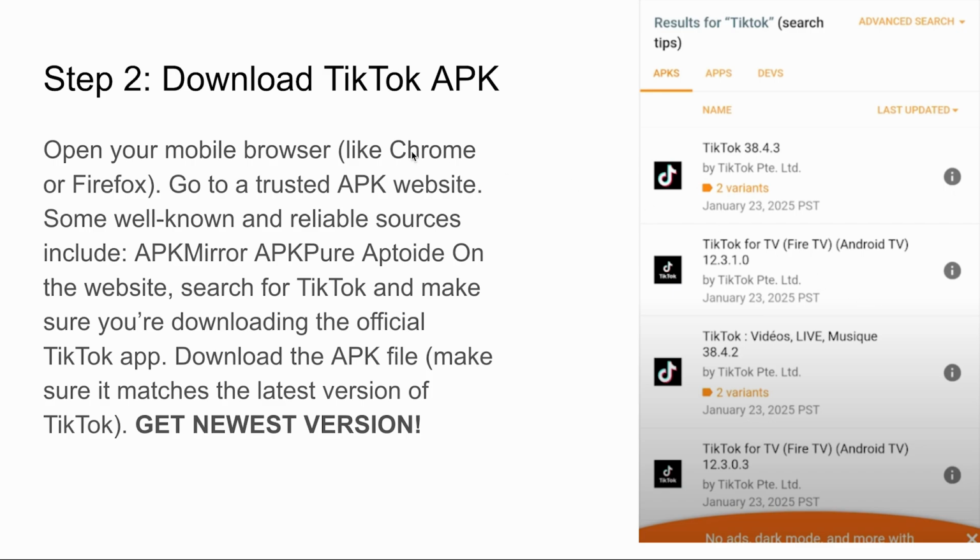So open up your mobile browsers like Chrome. So open up Chrome since that's the one we enabled. Then go to a trusted APK website. For this one, we will be using APK Mirror. So go to that website and then search for TikTok and make sure you're downloading the official TikTok app and download the APK file. So make sure it matches with the latest version of TikTok.